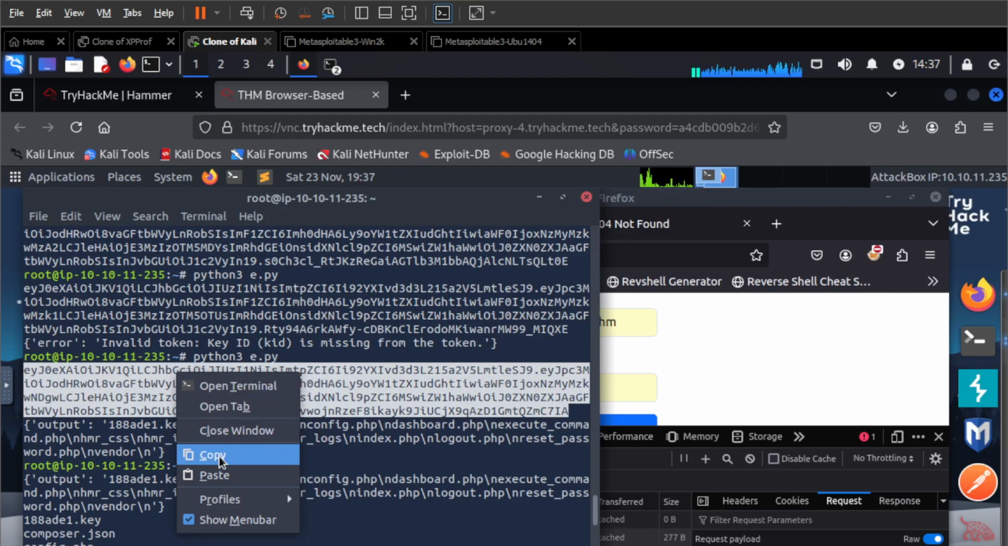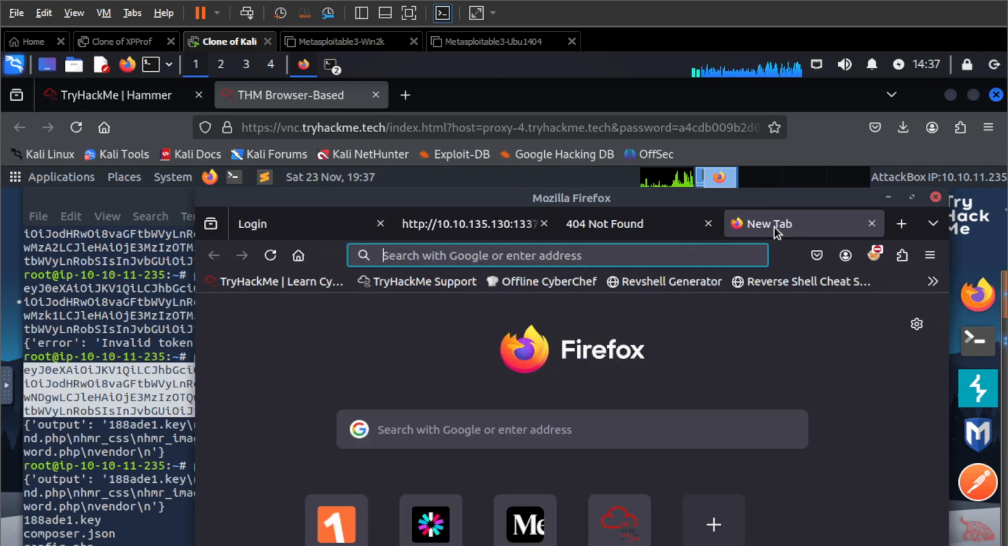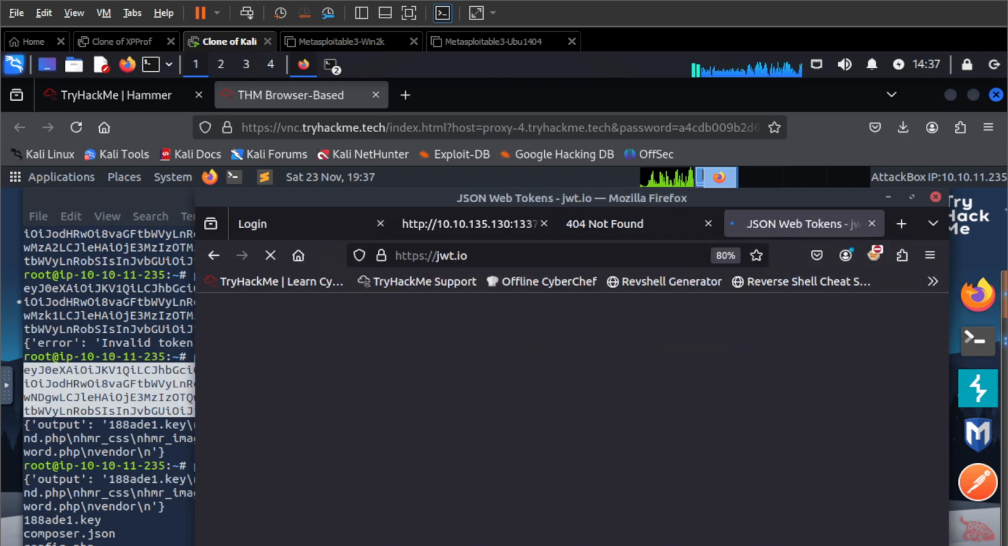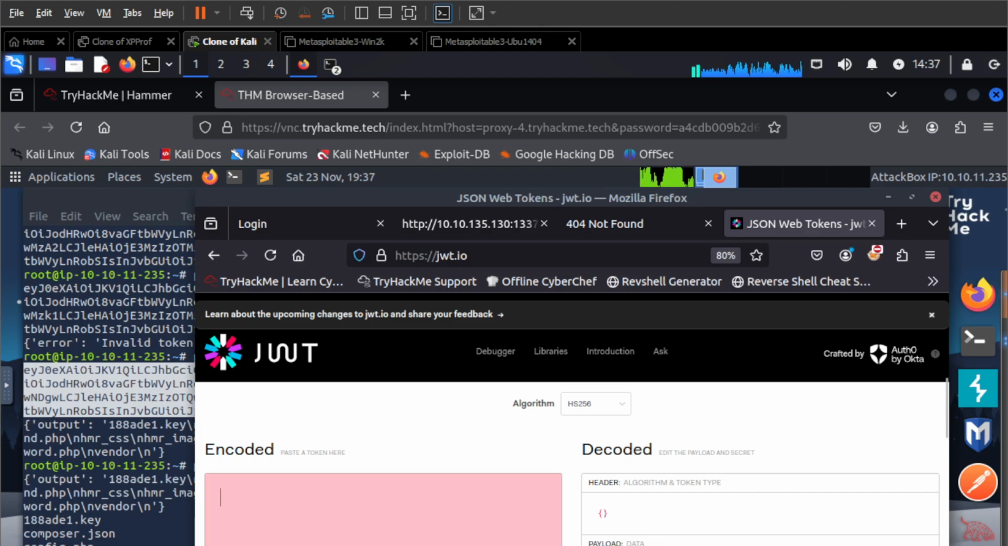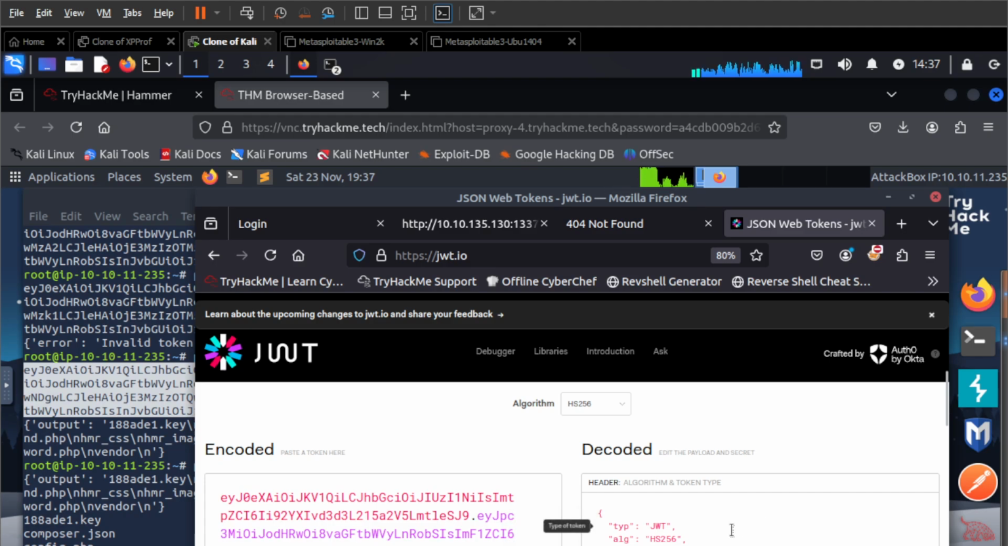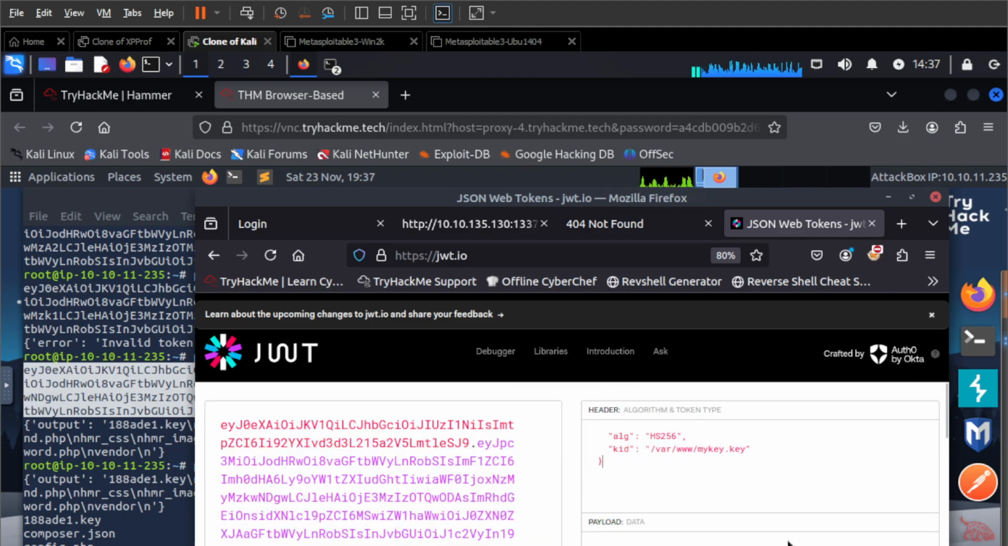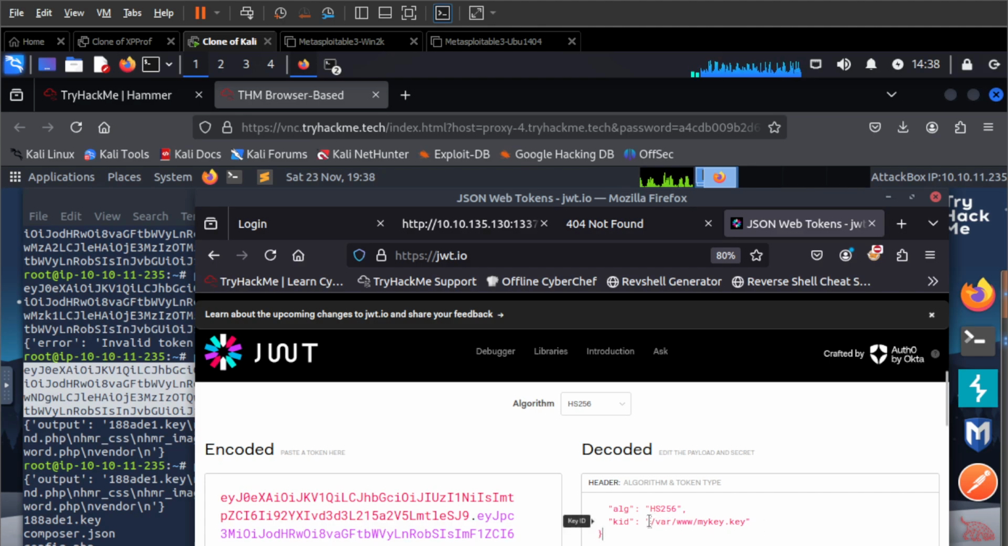So I'll copy this JWT, go to jwt.io, and paste my JWT here. The type is JWT, algorithm is HS256, which is fine. But key ID is an interesting parameter. This key ID basically means that this is a key that should be used for the encoding of the JWT, right? And since we are sending the JWT, we can change the key ID if we want to. And that could be useful for us, right?